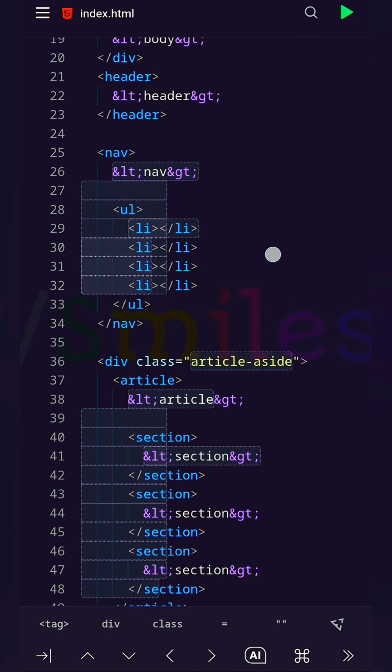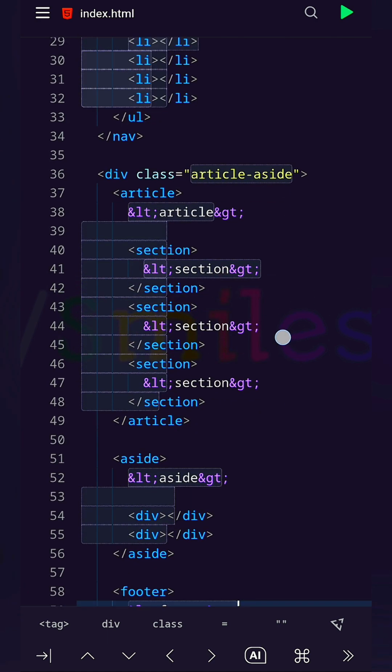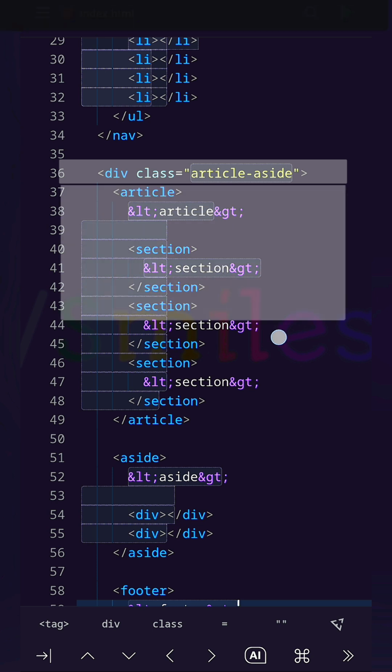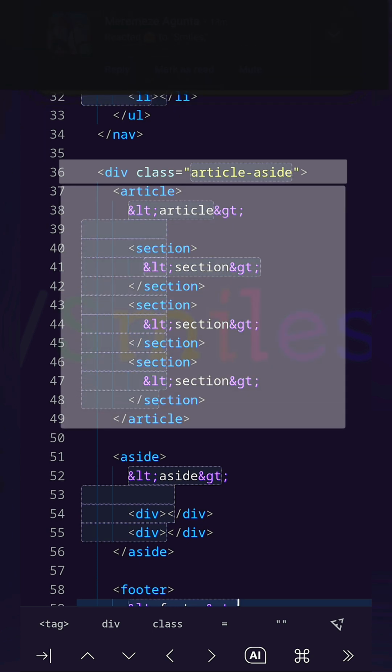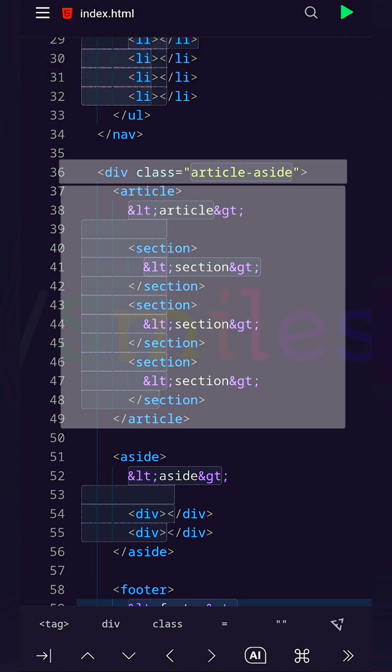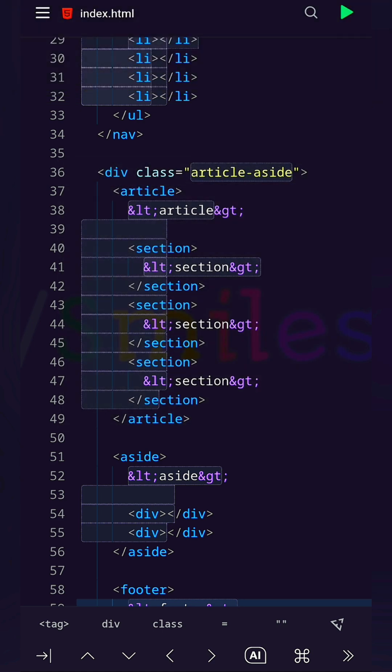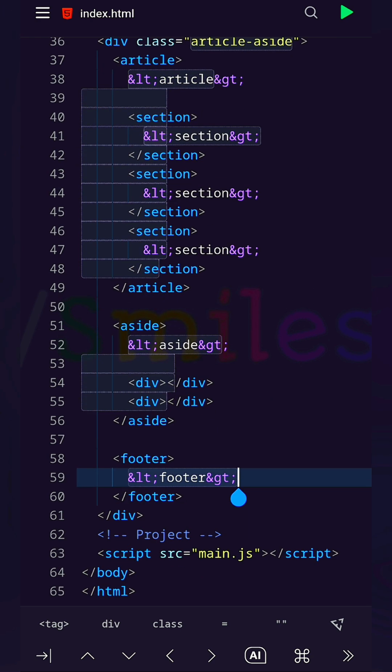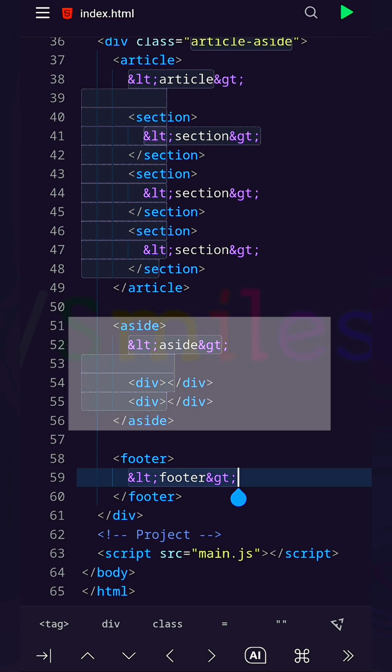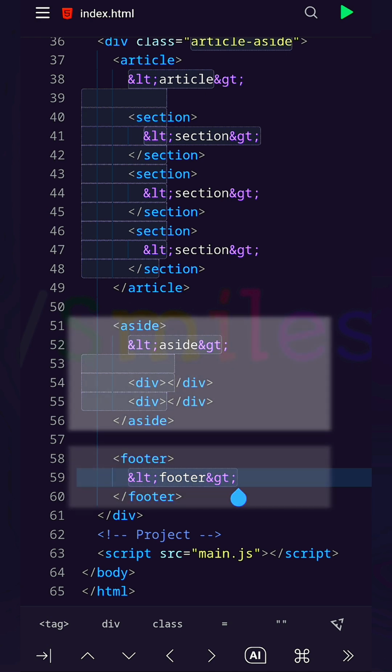And then just after that, you've got the articles and the aside, which are both enclosed inside of one particular div. And I gave the div a class of article aside. And inside of the articles, you've got the article text and three sections inside of them. And then after the articles, you've got the aside, which has two divs inside of it. And then finally, you've got the footer.